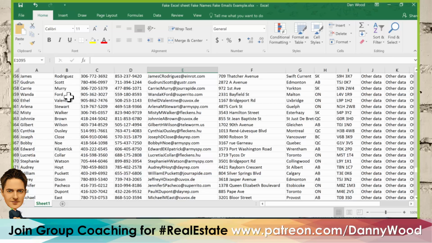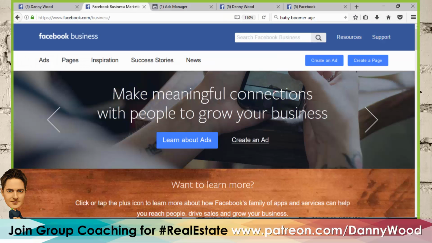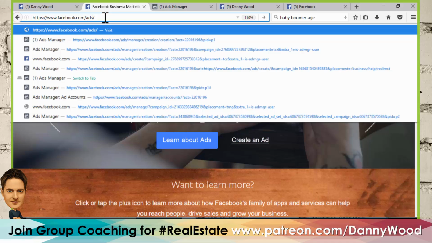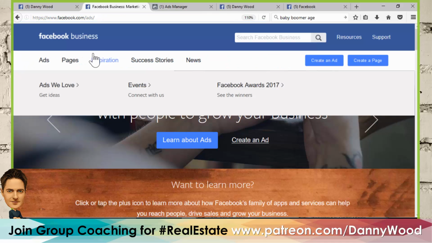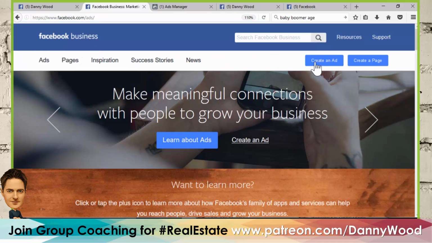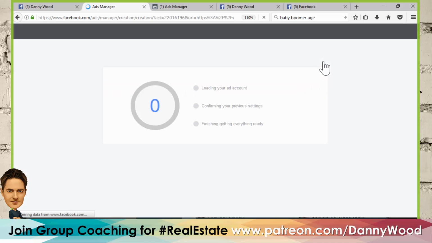So however you export your database, it's usually going to look like this, where it has their first name, their phone number, their email. You just have to export it into Excel so you have it. Once you have that exported, then you're going to head on over to Facebook. So I'm going to go facebook.com/ads. That brings me to this page right here. Up at the top right, you'll have the create ad option. So you're going to click on that.